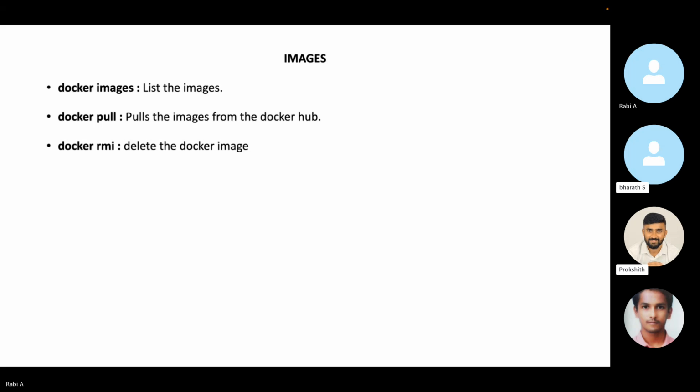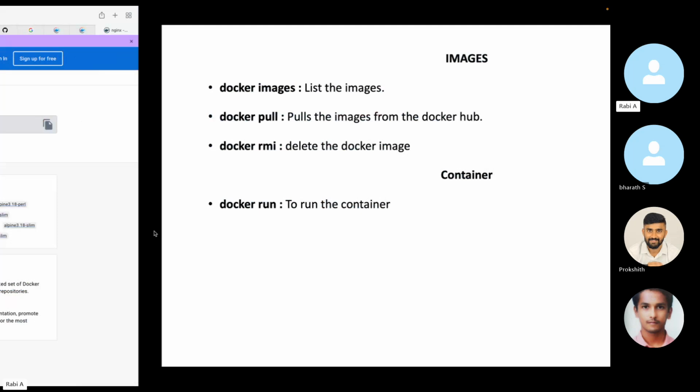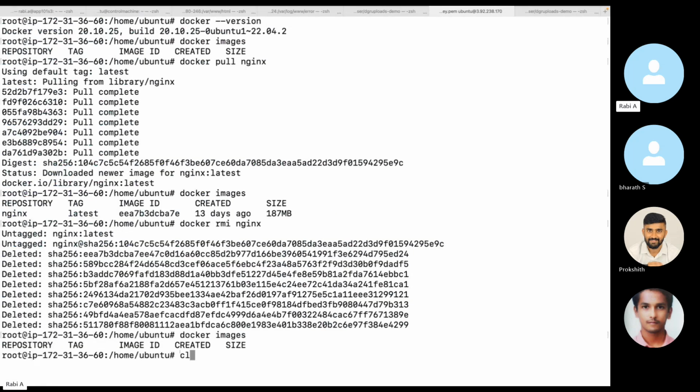Next, we'll look at some of the basic commands for your containers. So the first command we are going to look at is a Docker run. Now at any point, if you want to start a new container, if you want to create a new container, we make use of this Docker run command. Okay, so here, now let's say I want to start an Nginx container.